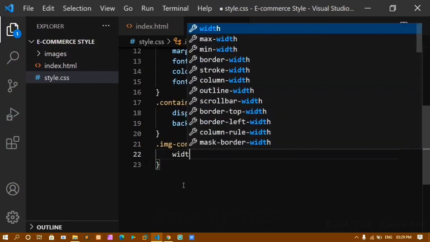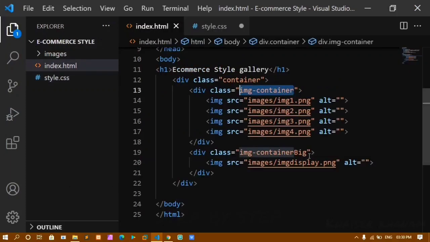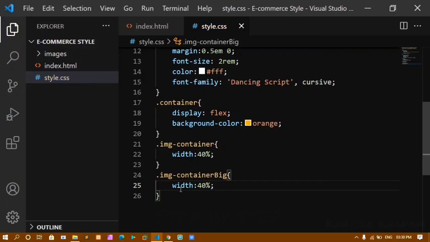For this, width I'll give 40%. Out of 100 I'm giving 40%. And for my image container big, I'll come to index.html and copy this class. For this class I'll also give width 40%. Here I'll paste that class. I'll copy this and paste it here.